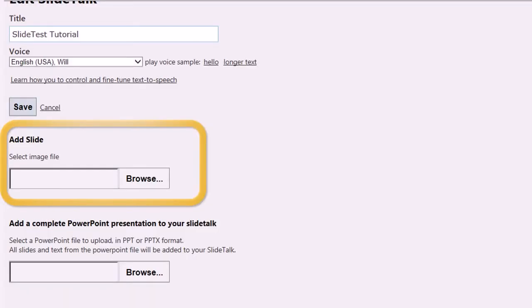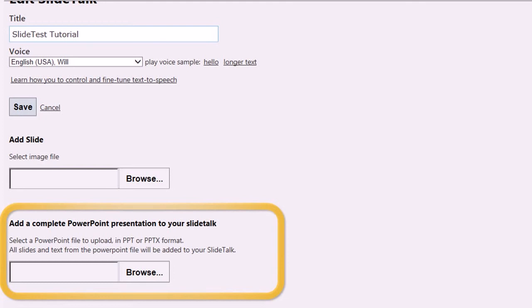Now you can start working on your SlideTalk, either by adding one slide at a time or by uploading a complete PowerPoint and having all slides added to the SlideTalk.